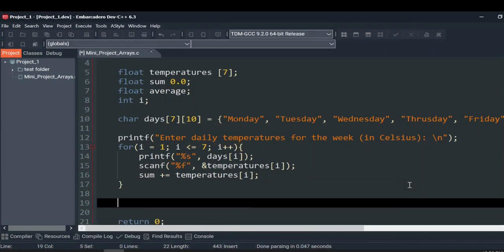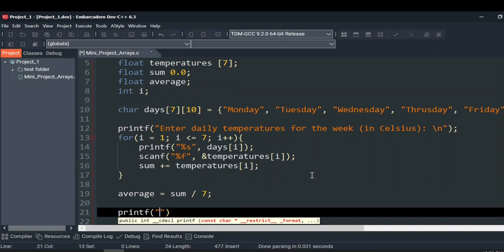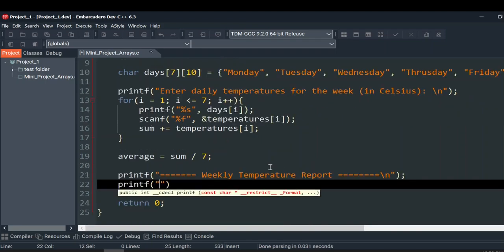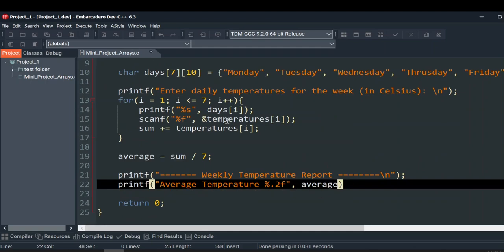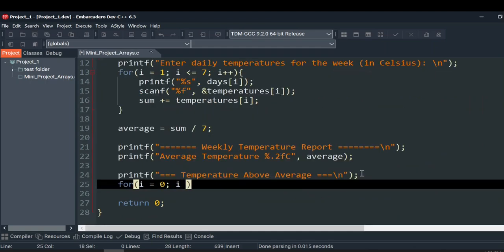Time to calculate the average temperature. Simple math. Total divided by number of days. Now let's display our results. The %.2f formats our number to show exactly 2 decimal places. Professional-looking output. Here's where it gets interesting.